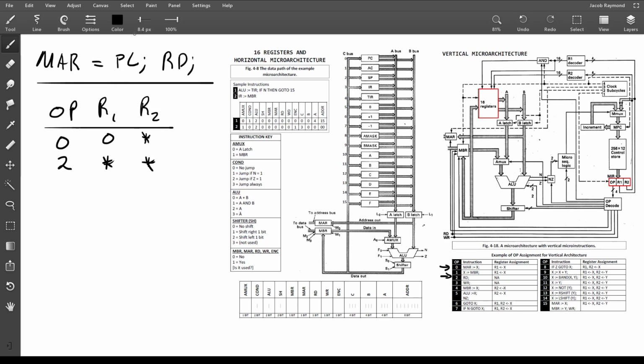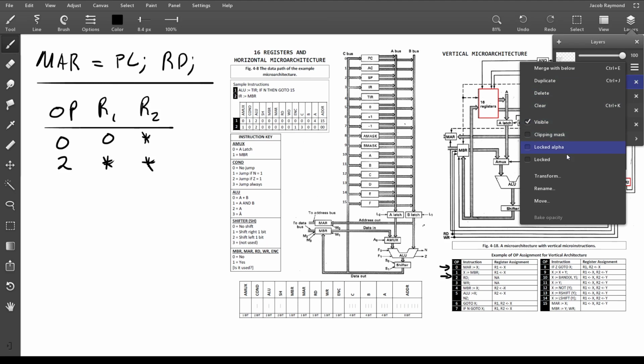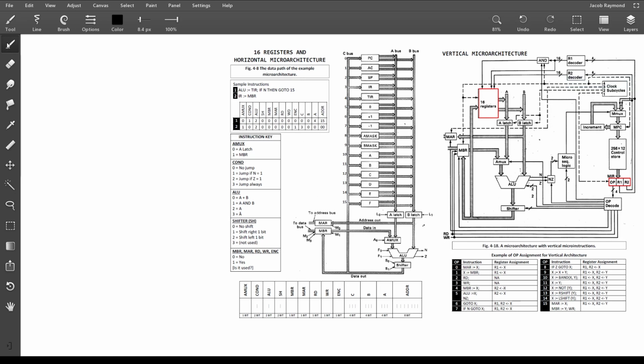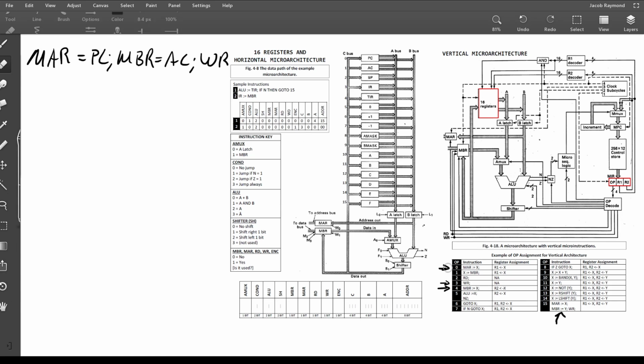All right, so then there's number 2. That's MAR equals PC, MBR equals AC. You might think here that would be op 0, then op 4, and then op 3, but that's wrong, because op 15 does all 3 of those at the same time. It's just something you have to note about these instructions, that there is op 15.